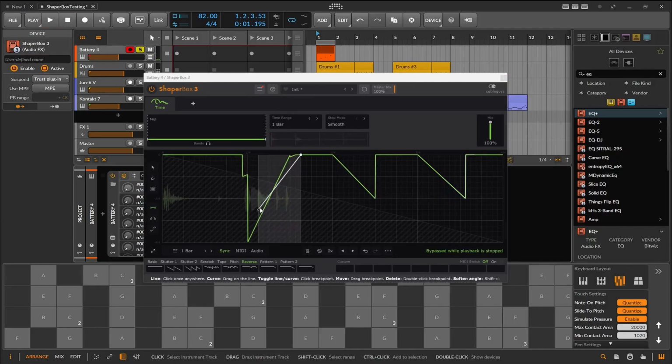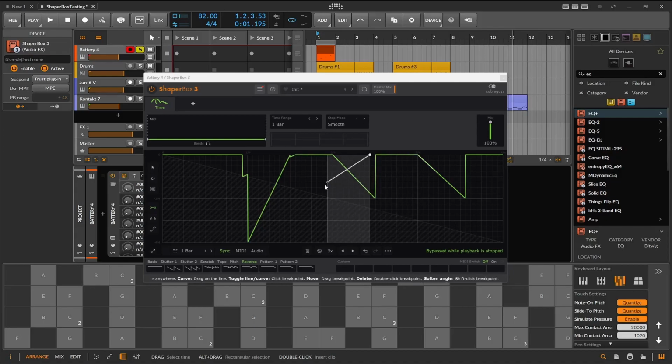So the amount that we're speeding it up is dependent on how far you're going, and then inversely how much we're slowing it down the same way. So what we could do is we could say from here to here.